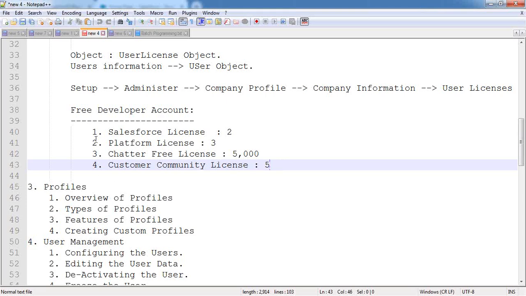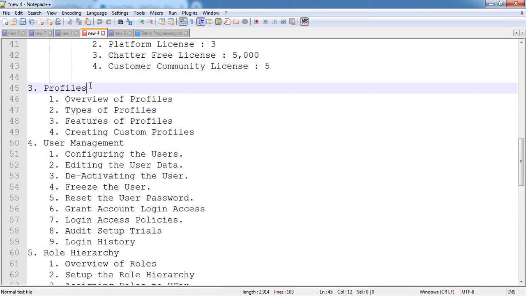So now in today's session, we are going to discuss profiles. What exactly is a profile, what a profile describes, what it contains basically, how many profiles we have, how we can create our own profiles and how we can assign them. We'll see practically.